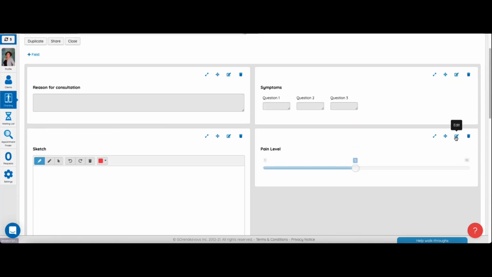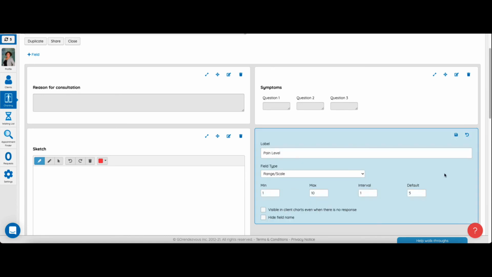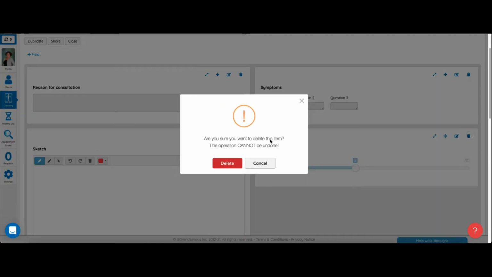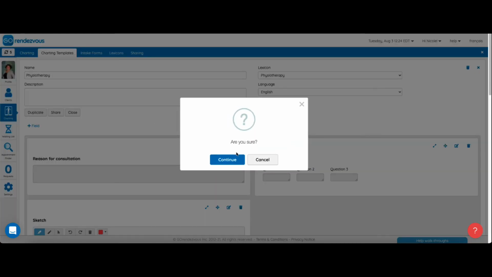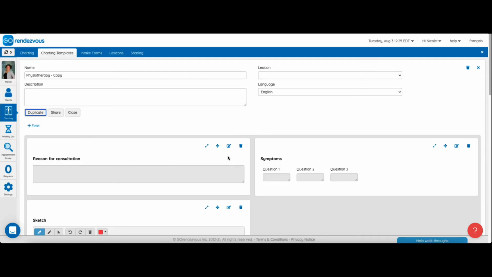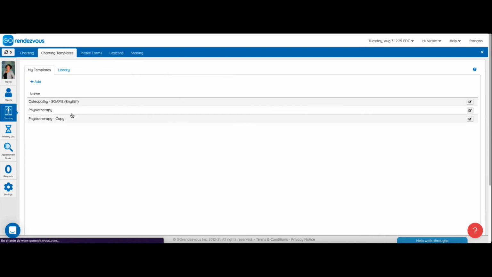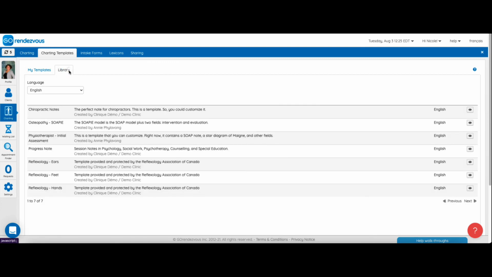As seen earlier, you can click on Edit button to make changes to a field, or the little trash can icon to delete it. Here you can click on Duplicate to create a copy of your charting template. You can also share your charting templates with other professionals that use Go Rendezvous, and you can access a library with templates created by other professionals.